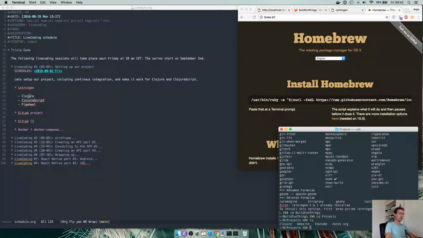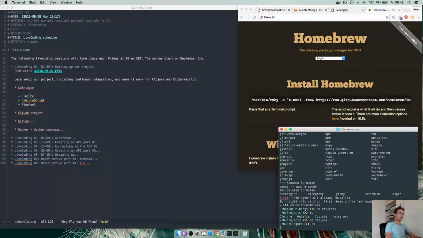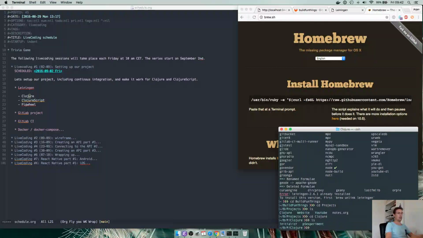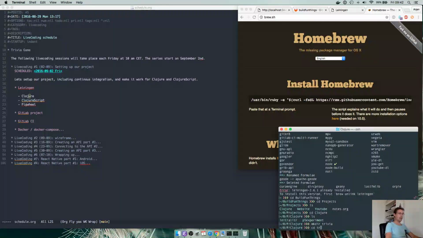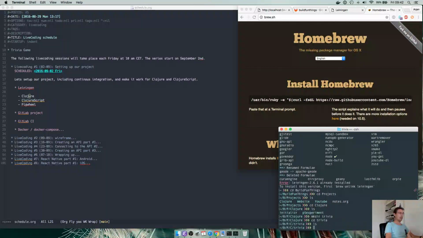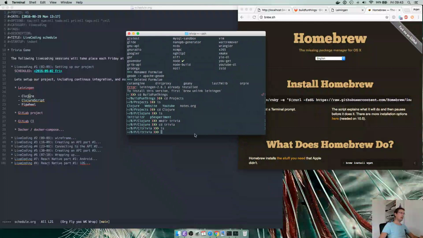So I have this project folder. So there we go. Currently it has two things. We will create a new directory called trivia. Well, we'll call it trivia, why not? And it's empty. It's very empty. I'll put it more in the screen.